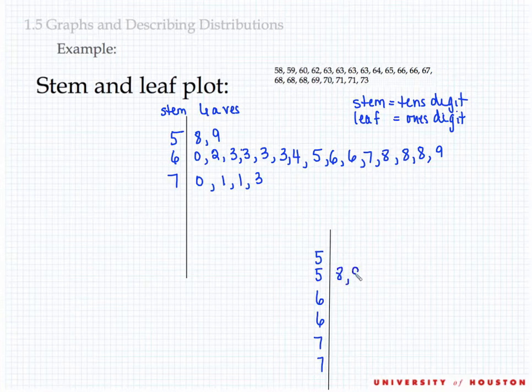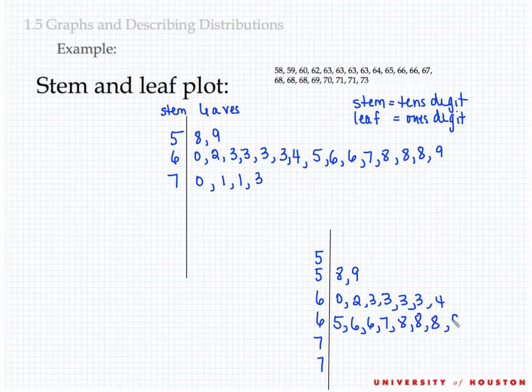The 8 and the 9 would go there for 58 and 59. 60, 62, all of our 63s. 64, and then down here would be the 65, our 2 66s, 67, 3 68s, and the 69, and then we'd have the 70, 71s, and 73. You can see a little more shape to our graph when we create a split stem plot with this data.